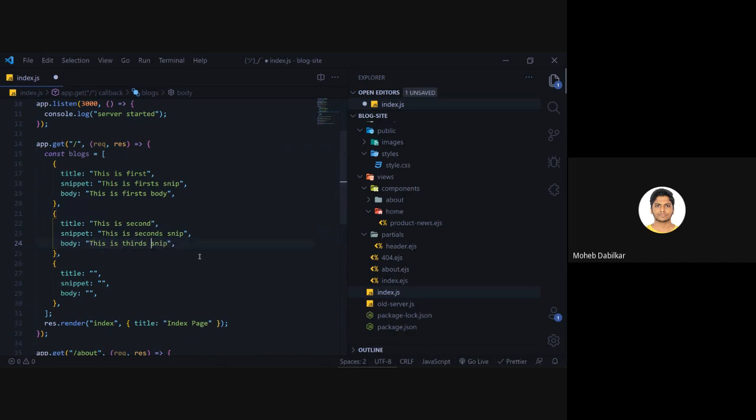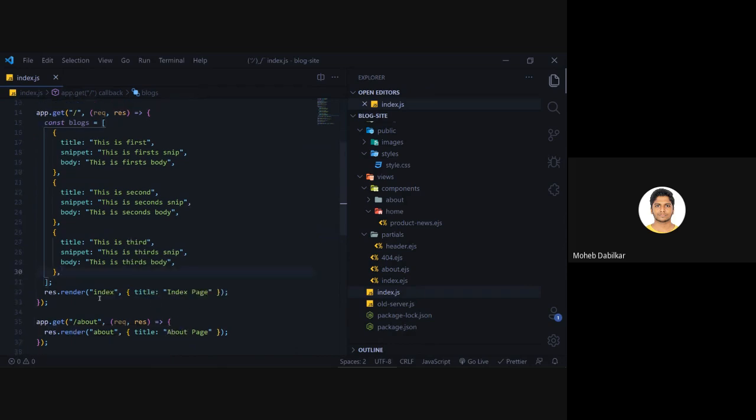Right, not third snip, we will say seconds only, right? Because this is, yeah, also we will say body, and we'll say this is third. All right, so we'll say third. Okay, and third body. All right, now that we have this, we need to pass it in over here.